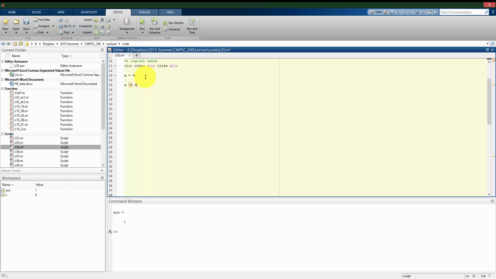And then finally, we can have this tilde equals, which stands for not equal to. So in line 15 with this test, I'm saying, is x not equal to 6, or is 6 not equal to 6? And that's false, because indeed 6 is equal to 6. But if I change the right hand side to 8, I'm asking, is 6 not equal to 8? And it's true that 6 is not equal to 8.